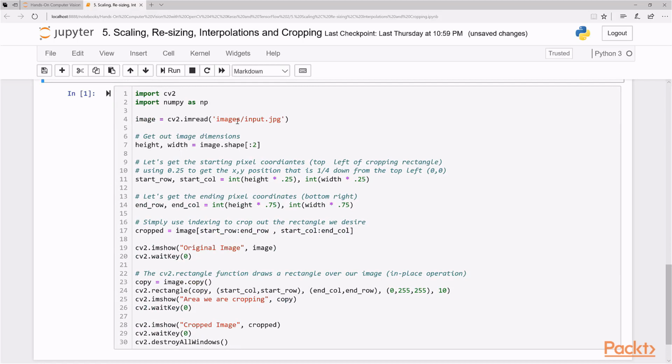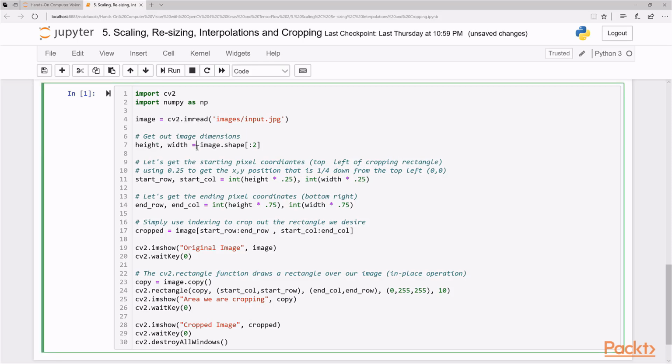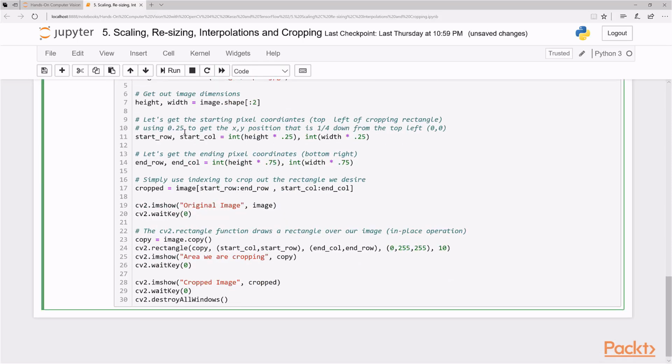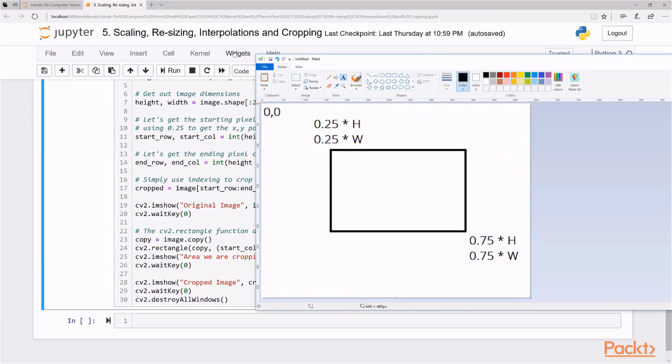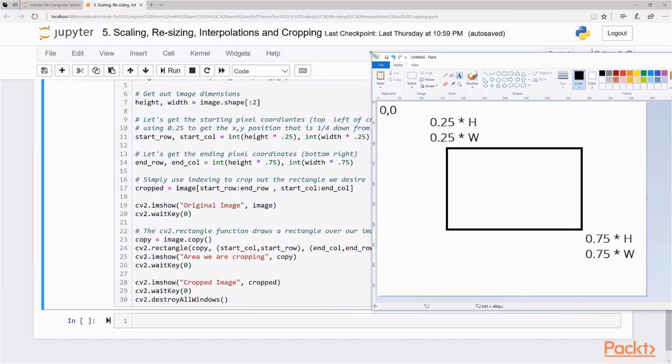However, it's quite simple. Let me step through the code. We're just getting our input image dimensions, the height and width, by using the shape attribute here. And then this is the coordinates of our cropped region. I have a diagram that I can use to illustrate this. It's easier to explain what I described in the code in this diagram. So let's put this side by side with the code so you can see what's happening.